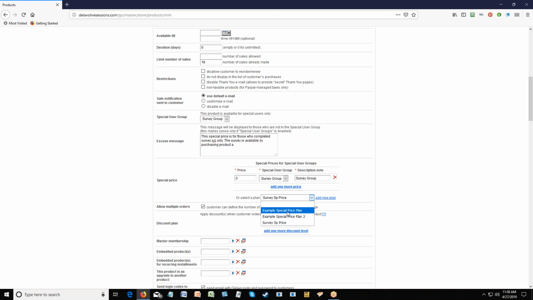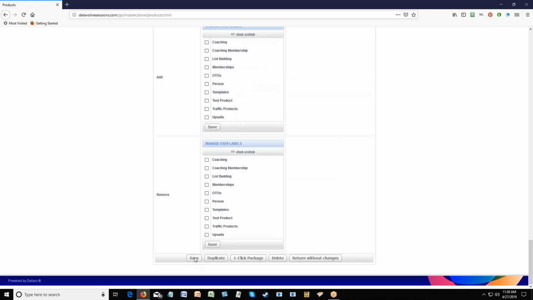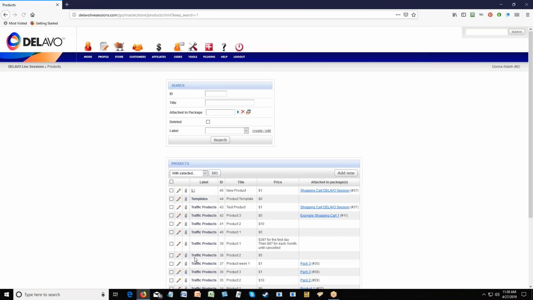So you can set up as many plans as you want and then have them available whenever you need them. It's up to you. Or you can do as I did, showed you right here, and just set it up for each individual product. Okay, so the only thing you do need to do is to set up your special users group, attach it, and then set up your excuse message and a special price. Okay, I'm going to save that.